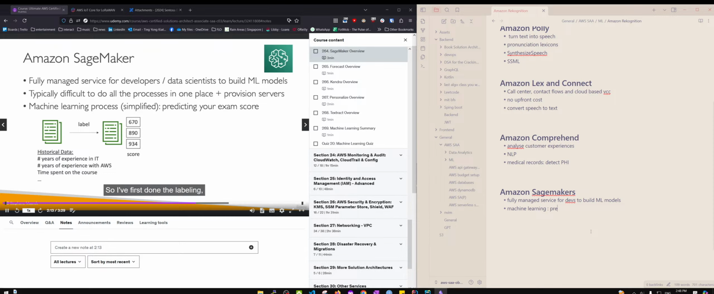So I've first done the labeling, and that labeling process can be quite complicated to do in practice. Then I need to build a machine learning model, which is how can I predict these scores from the historical data. So then you build that machine learning model, and then you have to train it and tune it. So this is another part that's actually quite difficult to do, which is how do I refine my model over time to better fit my data and my outputs. Okay, so now SageMaker will help you with the labeling, the building, the training, and tuning, but not only.